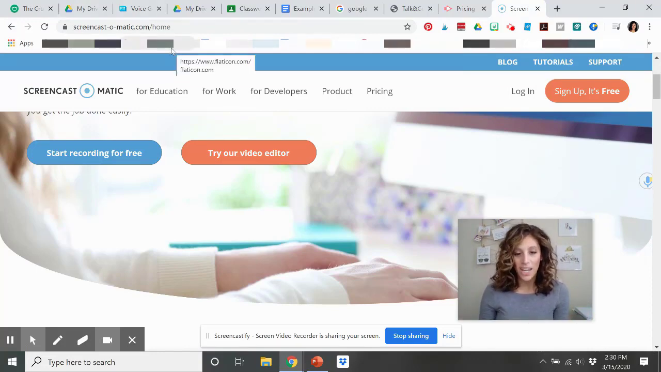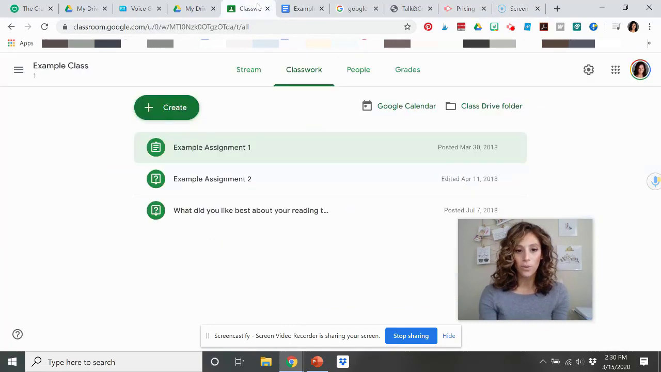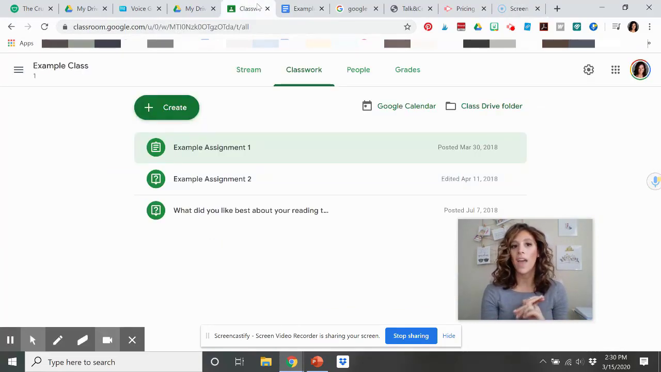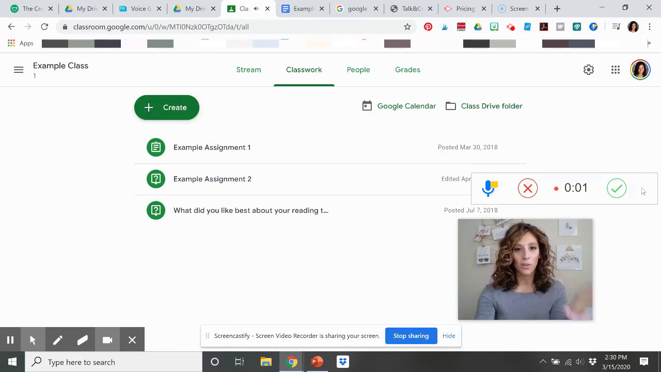Okay, the last option is my favorite option. So what I'm going to show you is an example Google Classroom. Like I said, though, this can work with any learning management system. Over here in the corner, you can see this cute little blue microphone. When I click on it, it is going to start recording an audio comment. This is called Talk and Comment, and you can access this by going to the Google Chrome web store, and I will show you that in a second. But let me show you how this works.